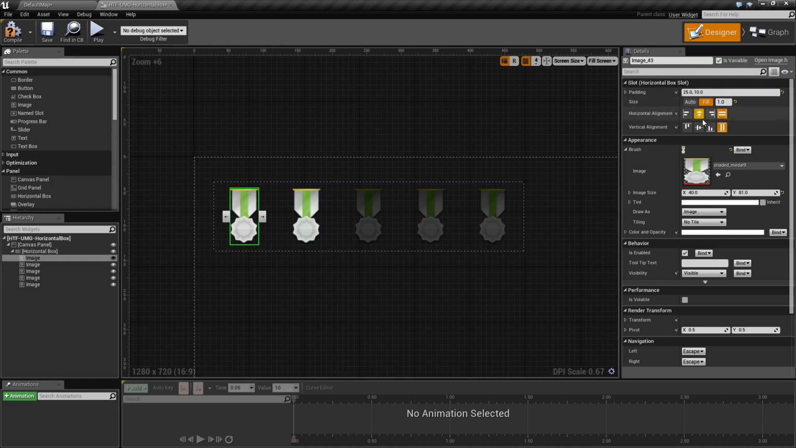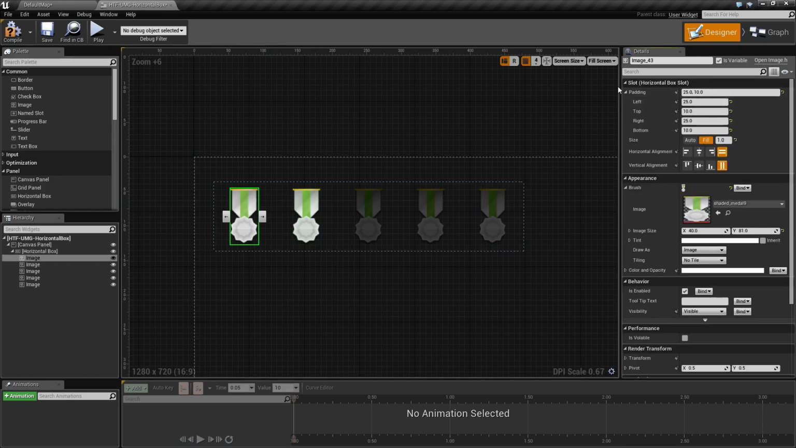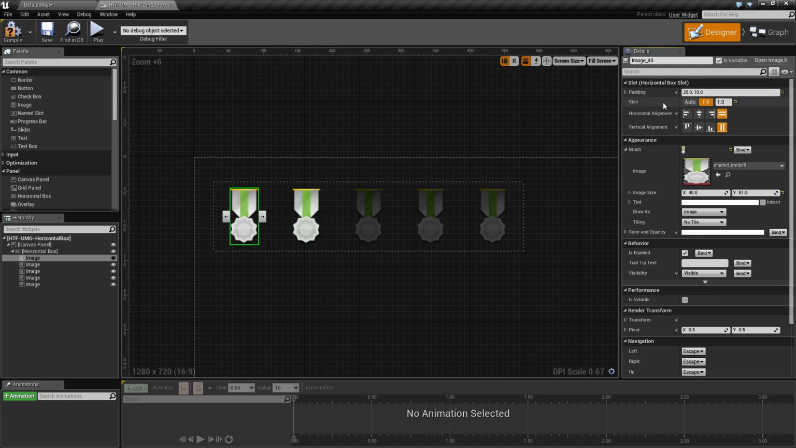Our settings for the horizontal box are any padding, which is our standard left, top, right, and bottom, the size, auto or fill, and then any horizontal alignment.